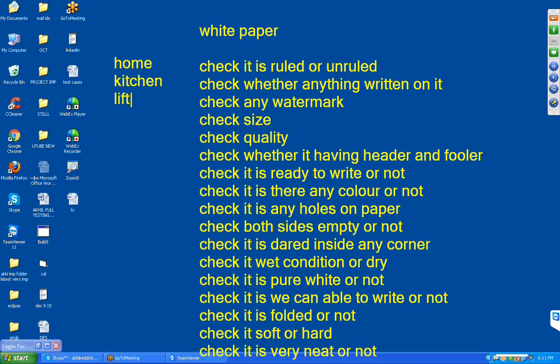Minimum you need to write test cases for home, minimum 100. Only for kitchen, 100. Lift, take 30 to 50. At any cost, tomorrow you should give me some test cases.